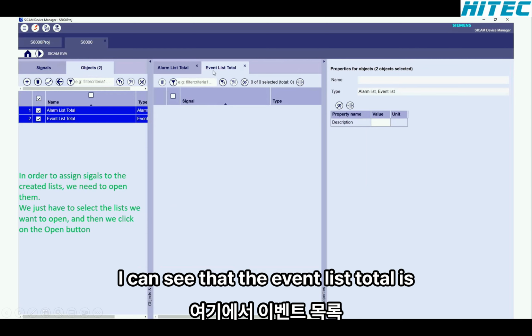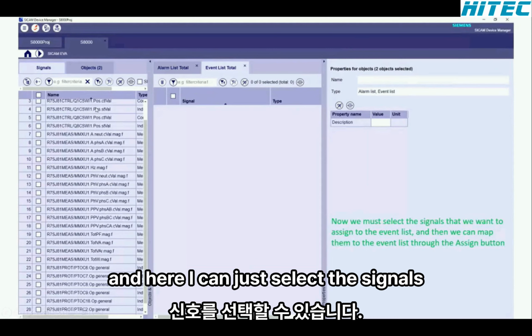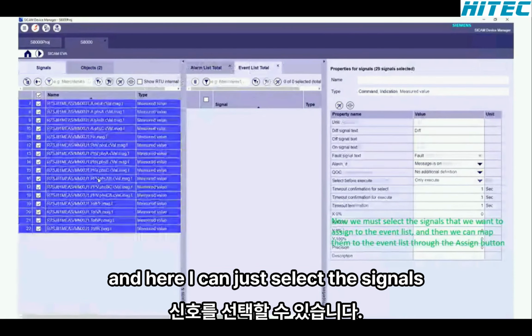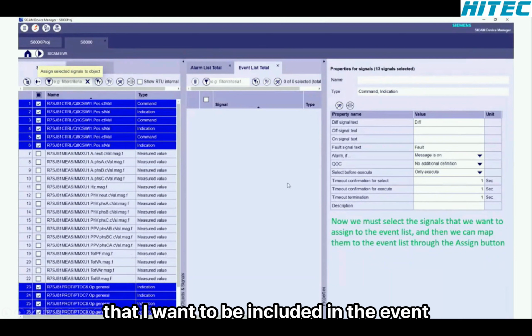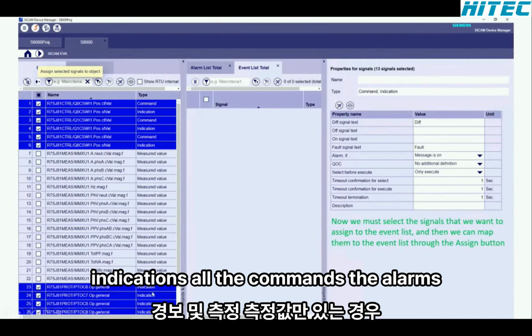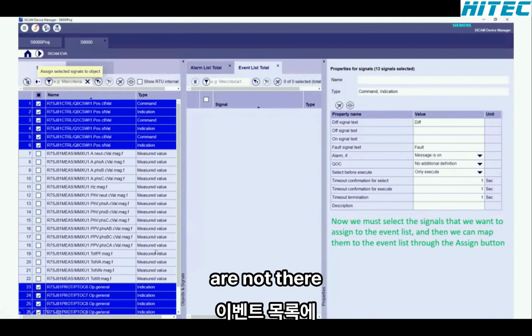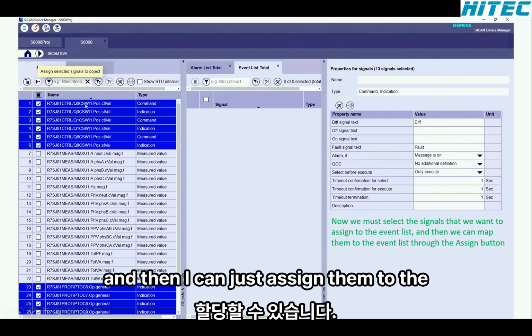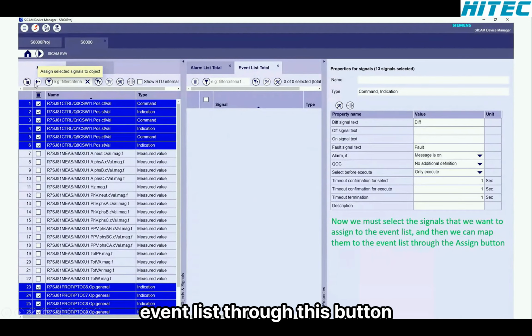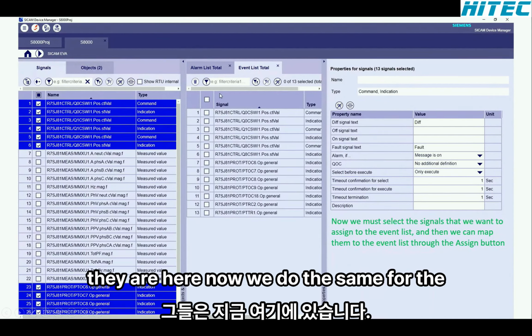I can see that the event list total is actually selected here. So I will just jump to the Signals tab. And here I can just select the signals that I want to be included in the event list, which would be basically all the indications, all the commands, the alarms, and only the measured values are not there. And then I can just assign them to the event list through this button. They are here.